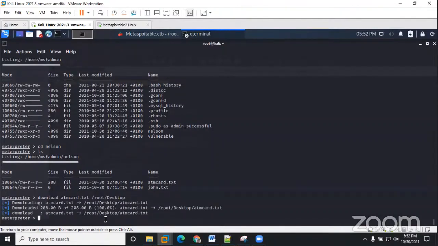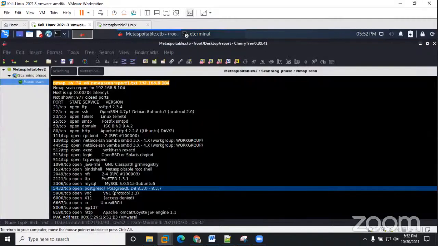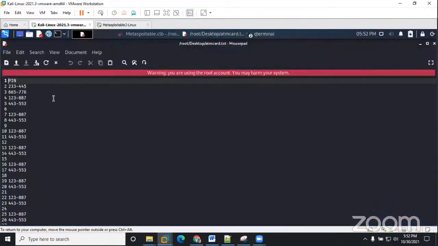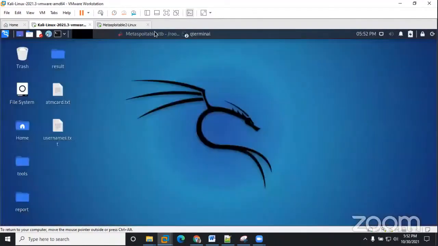Guys, you can see we've been able to download the folder. If I go to my desktop now, can we see that particular folder? Let's see. You can see, guys, we have the folder here. So we are able to download and exfiltrate data by exploiting the PostgreSQL database.